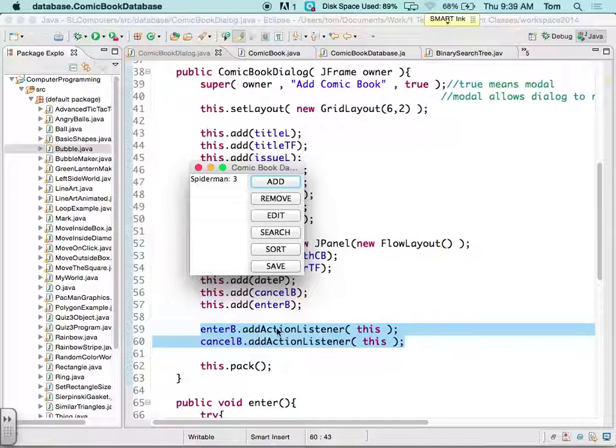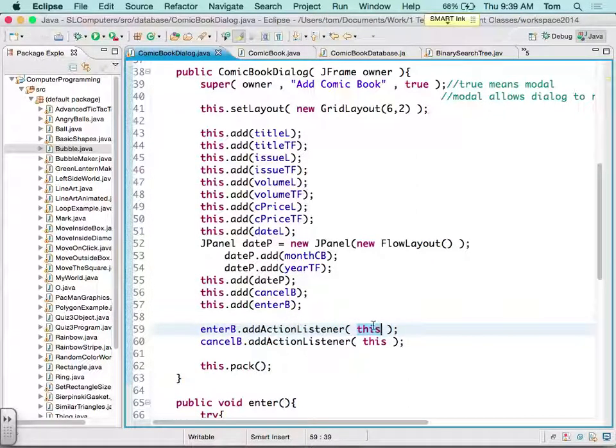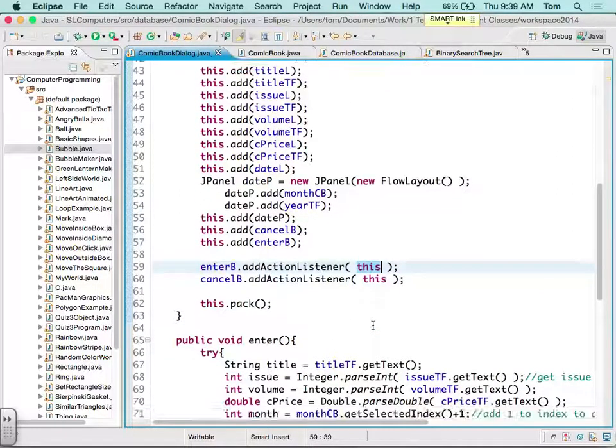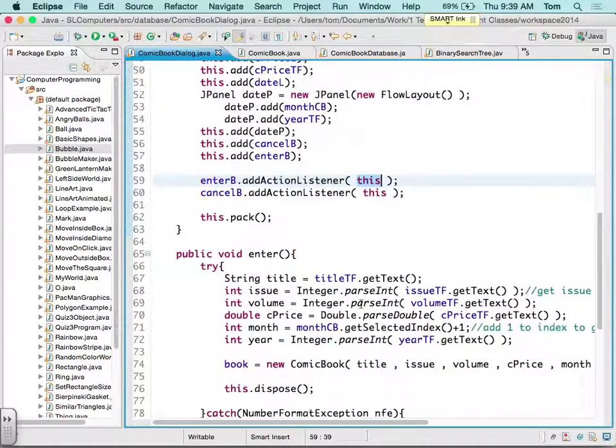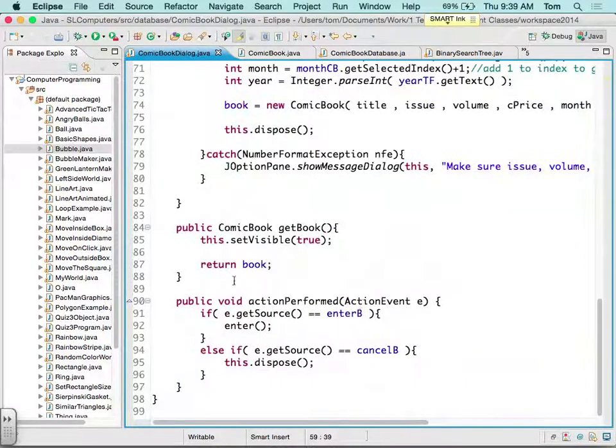Just to reiterate the explanation of this, whatever button you make, when you click it, it is creating an action event. And what we're saying here is this class is going to be listening for those action events. Does that make sense? Okay. So then, let's just jump down to here.